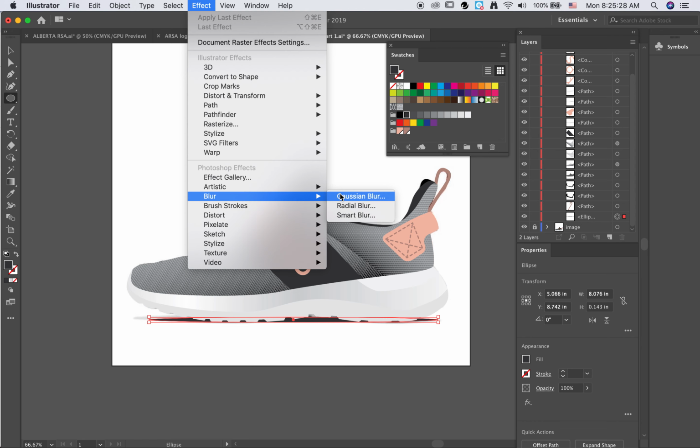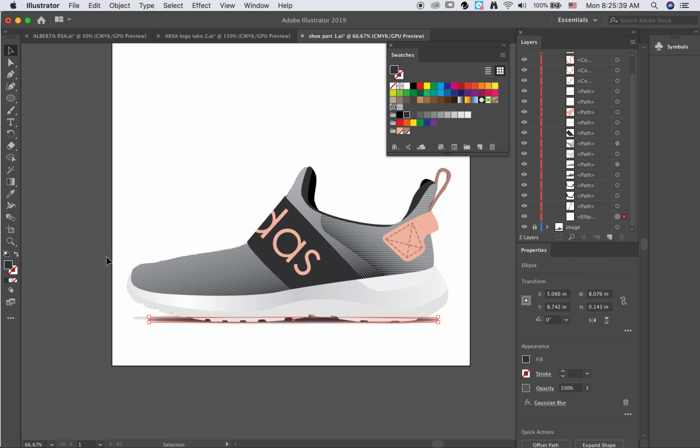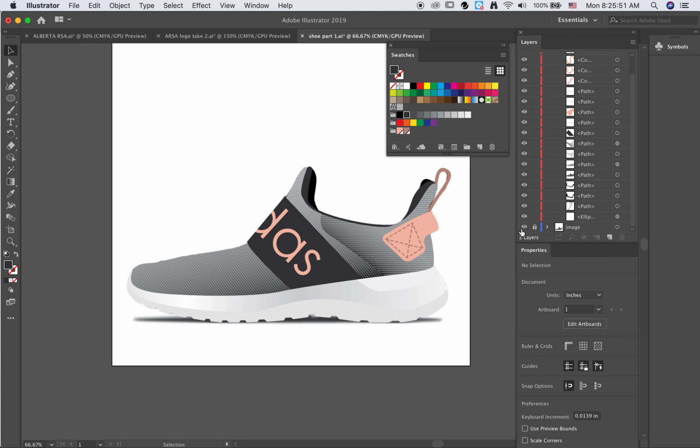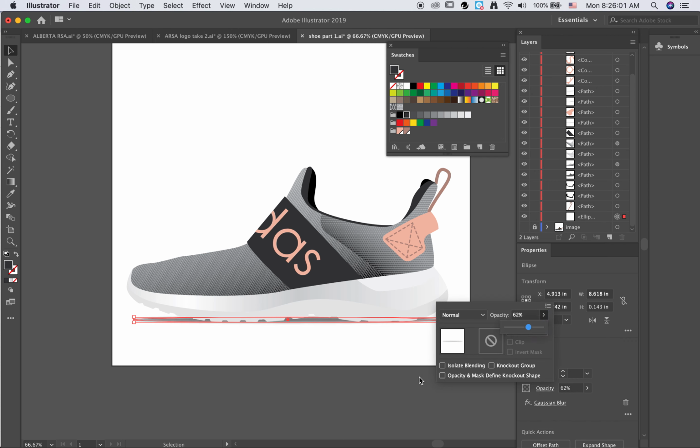We could do a radial blur, but you could also do a Gaussian blur. And that looks pretty good. I might make it a little less. Okay, and I want it a little bit further out. And there, looks good. And then let's hide our picture. Looks pretty good. And if I found that that was a little bit too much, I could always lower that opacity a little bit.